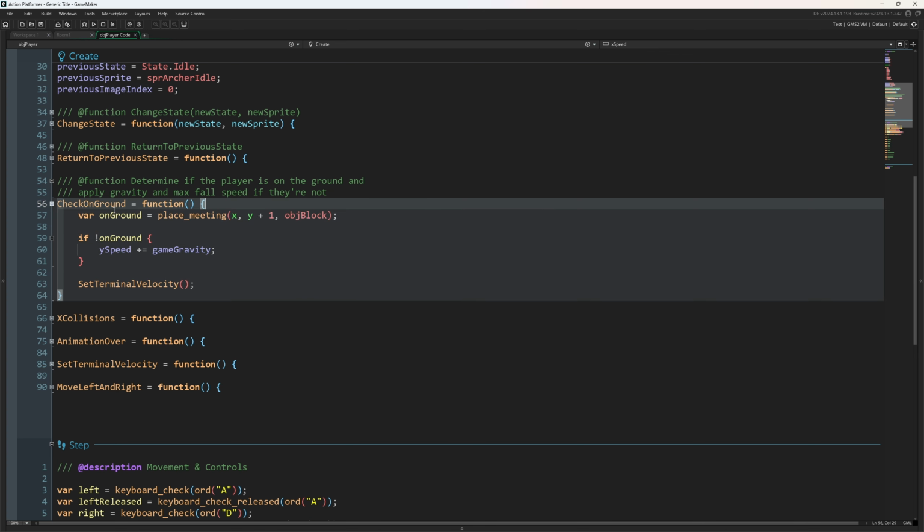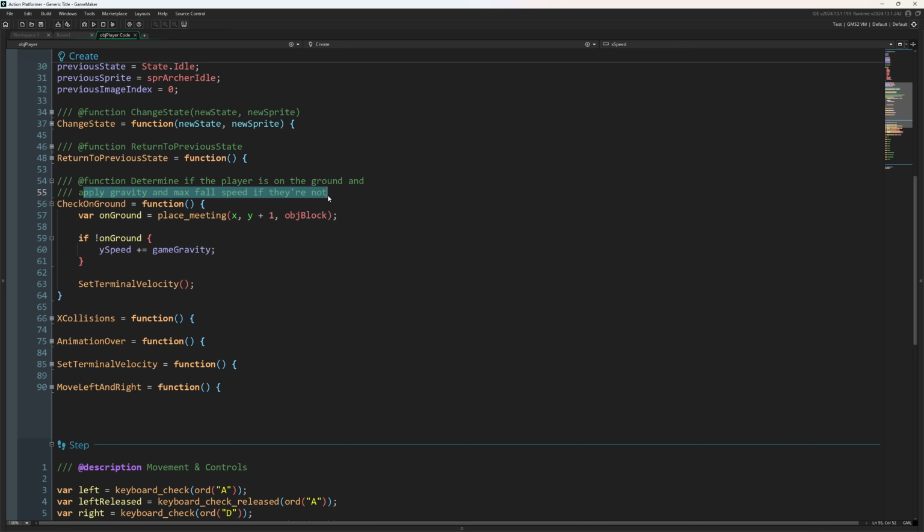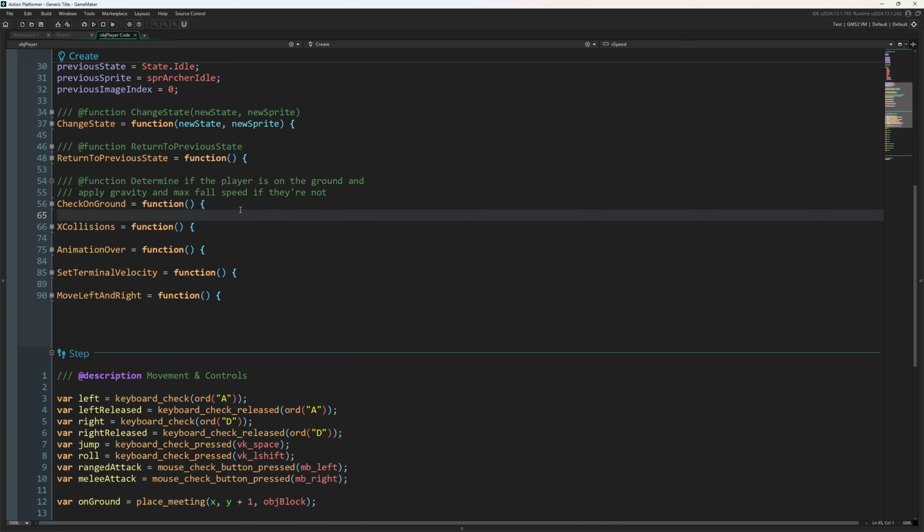This one right here, check on ground, applies gravity if we're not on the ground. Oftentimes you'll see this done in the step event, but with a state machine, you actually want to call this in different separate states. Not every single state is going to pull the player down and apply gravity, so sometimes I want to have that functionality and other times I don't.